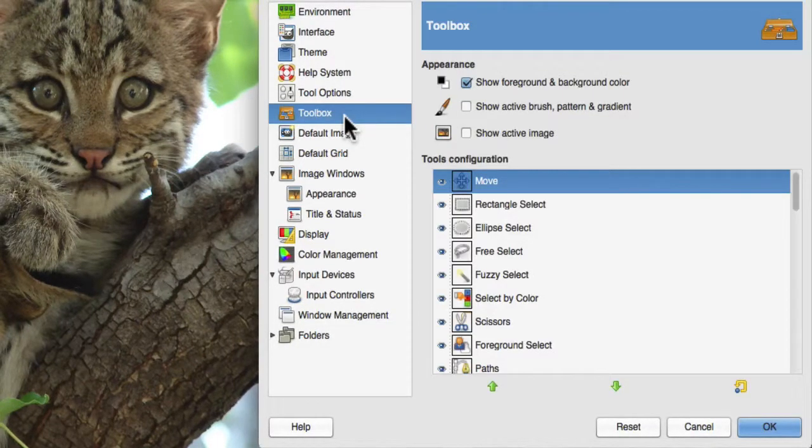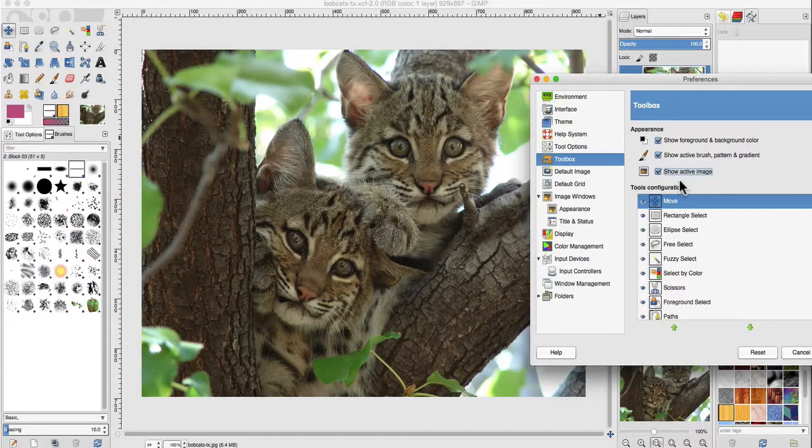Under Toolbox, you can check to show the active brush, pattern, and gradient. You can see that appear in the Toolbox area. And you can also show the active image. I don't see any real advantage to displaying the active image in the Toolbox, so I'll turn this option off.